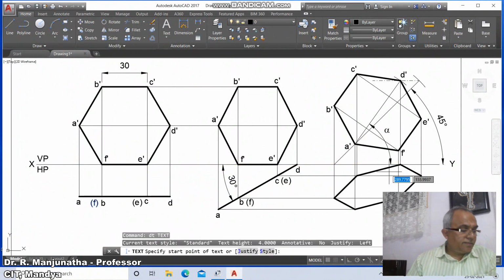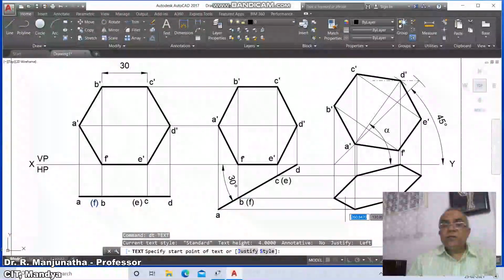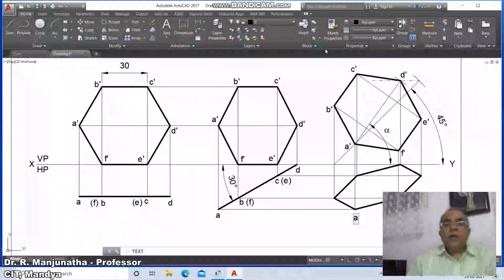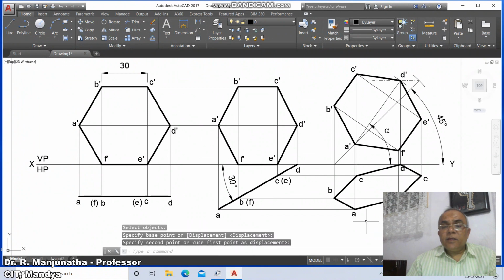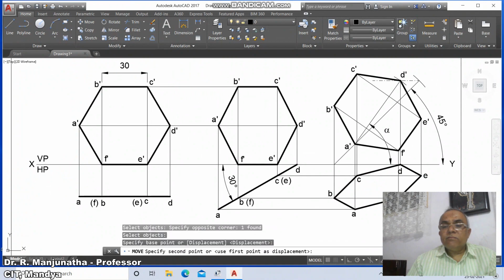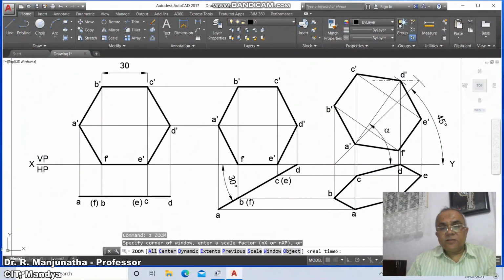Then go to dtext. Here you mark this point as A, then you mark this point as B, you mark this point as C, D, E, and F, and enter. Then go to move, select A, select B, and select C, and select D, select E, and select F. Then go to zoom previous.